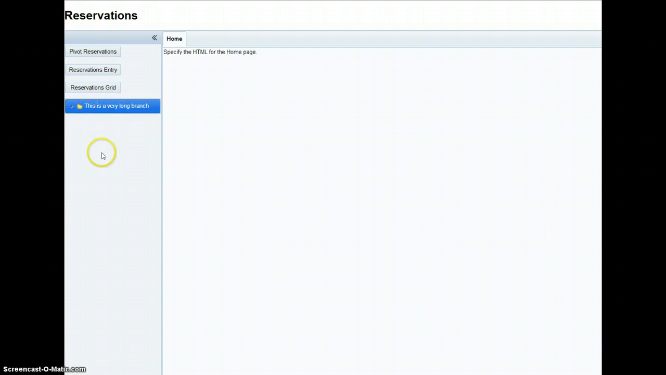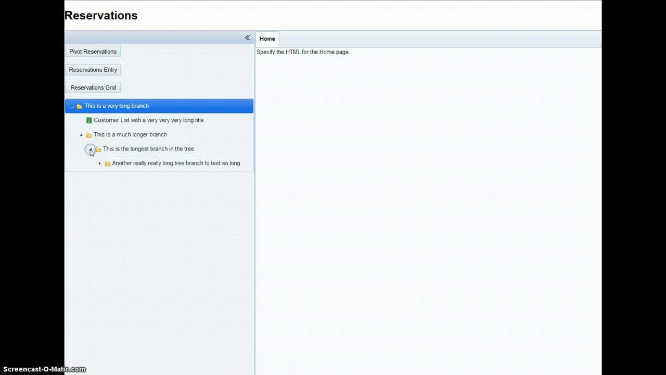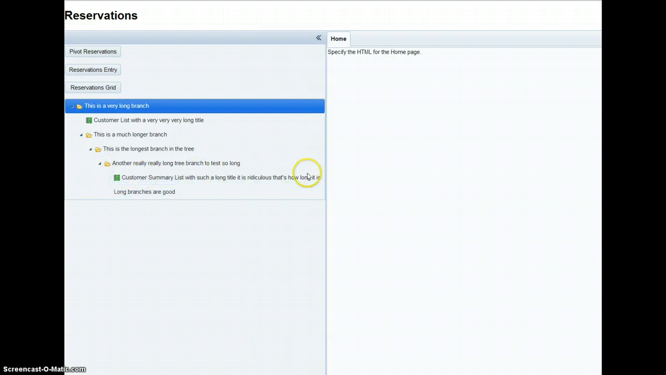So we've got a tree control here, and we've got a long name in there. And then when we expand it, I've got a much longer title, so we adjust to fit the length of that title, and then we can go further. Now, this title and this title are smaller than this one, so nothing happens. But we can go a little bit further, so that's a really long one, so it grows a little bit more. And then we've got another really long one, so it grows much more.